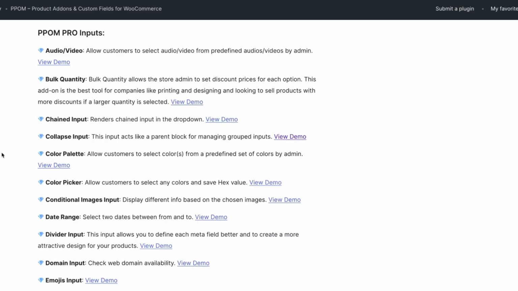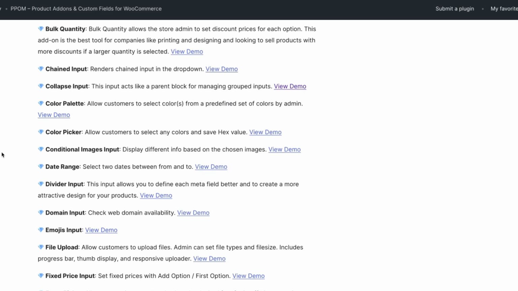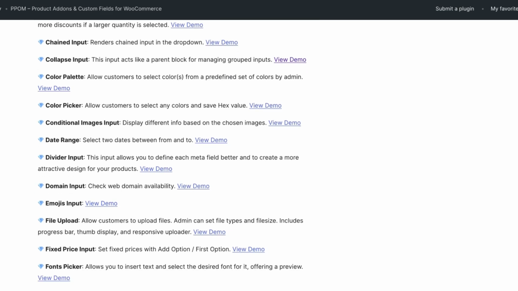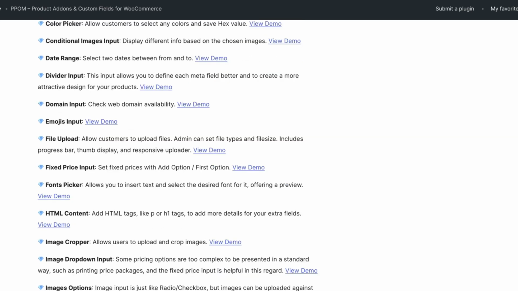There is also a pro version. It allows you to add audio video fields, bulk quantity fields, which allows the store admin to set discount prices for each option. You'll get chained input fields, which renders chain input in the dropdown. You'll get collapse input and color palette fields, color picker fields, conditional images input, date range, divider, and so on.